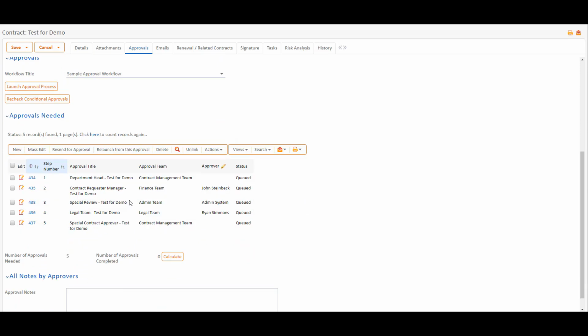And we can now see the approval with the step number 3. The Recheck Conditional Approvals button is a great way to ensure the approval process is accurate. Next, imagine a special situation that requires an additional approval. We can add a new approval record by clicking New on the action bar. We will go through creating new approval records soon.